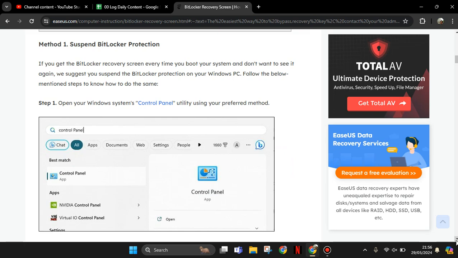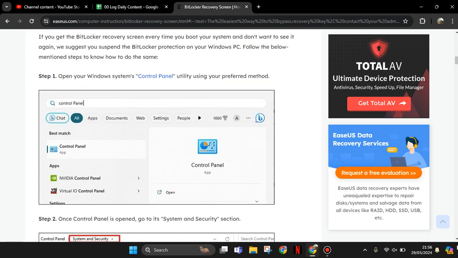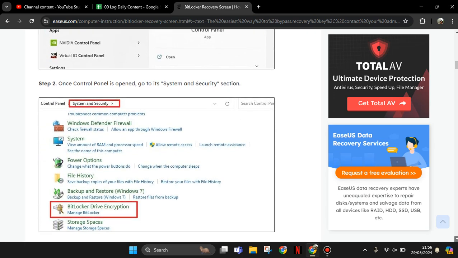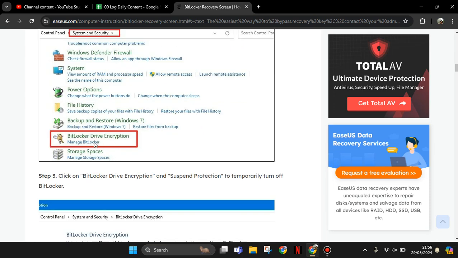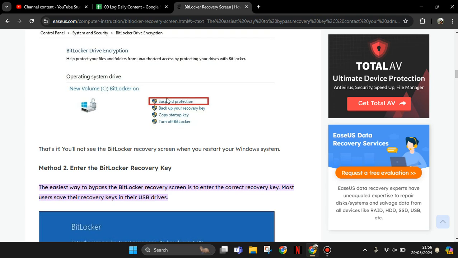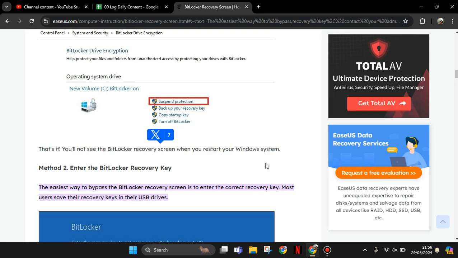The first method is suspend. So you can go to your Control Panel, go to System and Security, and this one, BitLocker Drive Encryption, Manage BitLocker. So this one, suspend protection. That's it. You will not see the BitLocker recovery screen when you restart your Windows system.